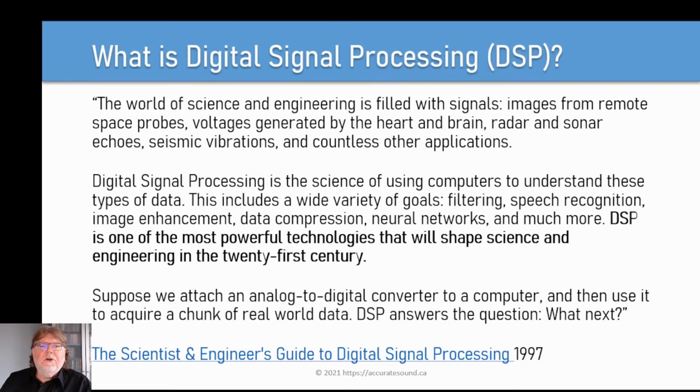I wanted to start out with the intro to The Scientist and Engineer's Guide to DSP from 1997, which is nearly a quarter century ago. This book is available free online and worth the read if you're interested in digital signal processing. I can highly recommend it. It is the bolded sentence I would like you to keep in mind as we go through the content. I call it DSP is everywhere.